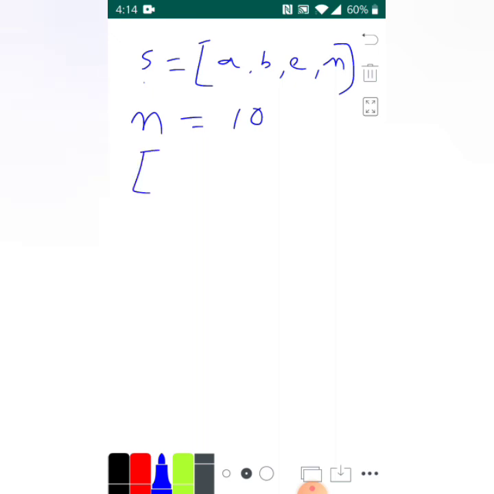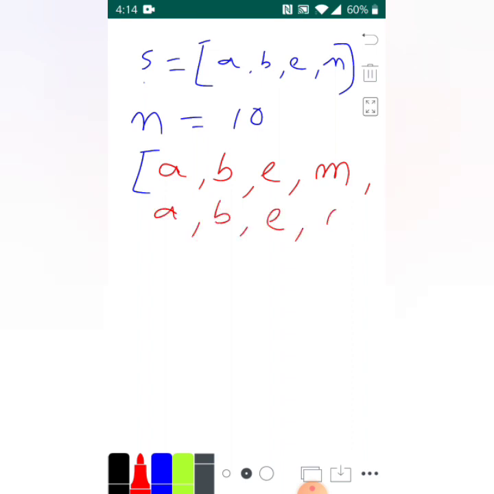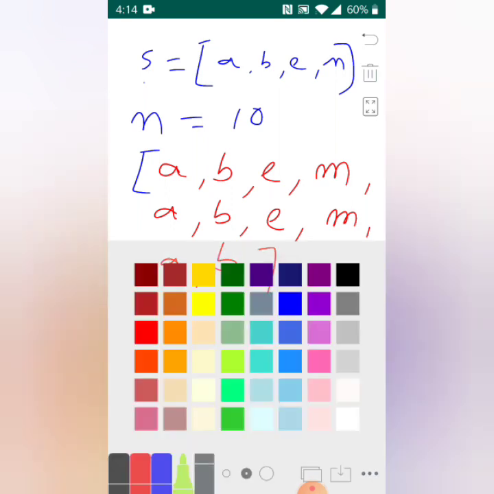So your updated list of strings would look like A, B, E, M, and then because we have to reach a total of 10, I will repeat the same sequence A, B, E, M, and then A, B. So this is the list of strings that we are looking for.